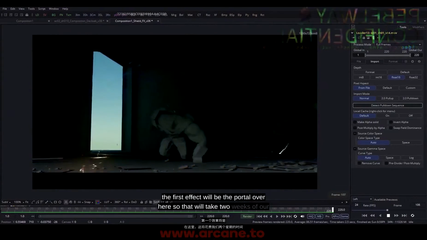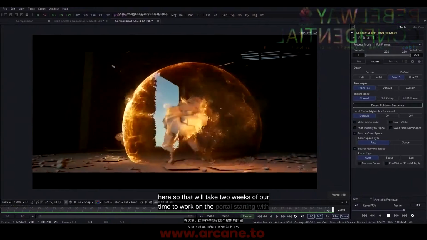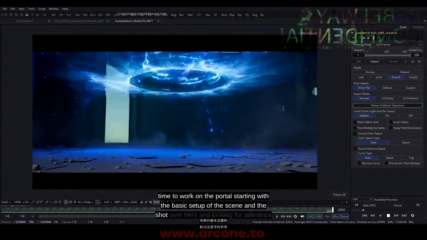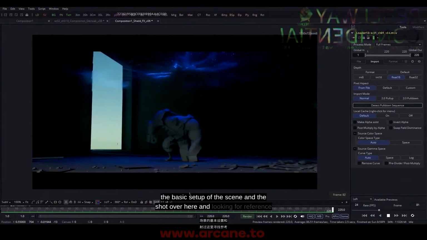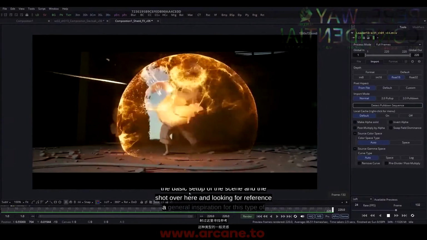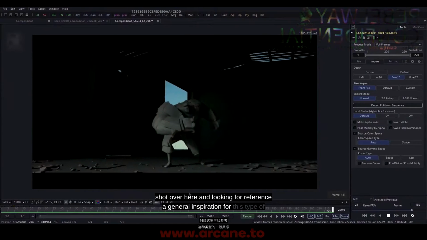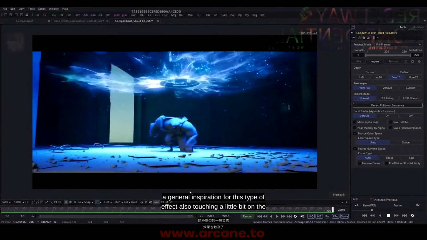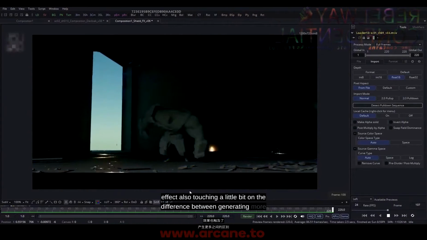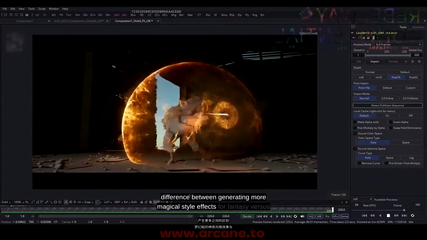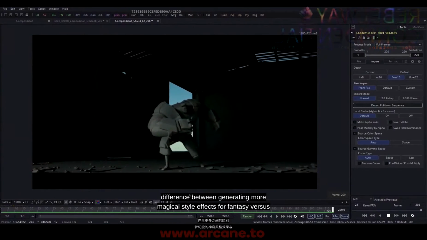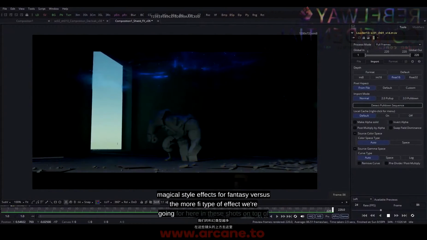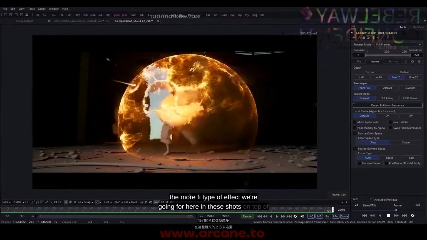So that will take 2 weeks of our time to work on the portal, starting with the basic setup of the scene and this shot over here. Looking for reference, general inspiration for this type of effect. Also touching a little bit on the difference between generating more magical style effects for fantasy versus the more sci-fi type of effect we're going for here in these shots.